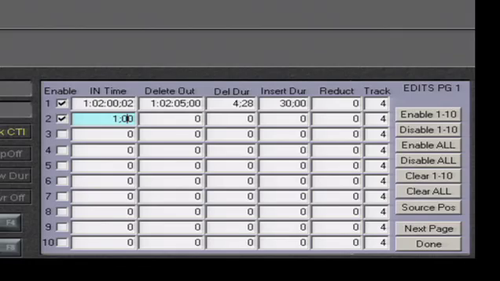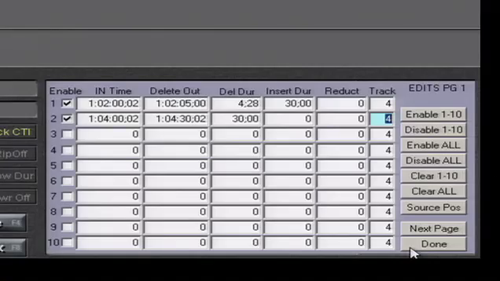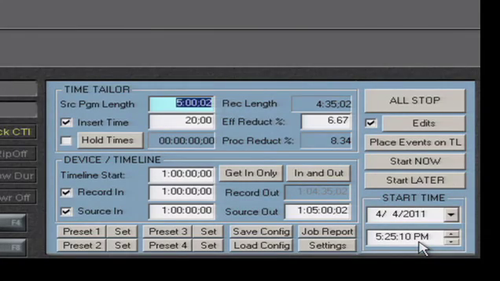We can set the in at 1 hour, 4 minutes flat, and jump to the delete duration and enter in the 30 seconds, and it will automatically update the delete out box. Once that has been entered, click Done, which will return us to the main window.